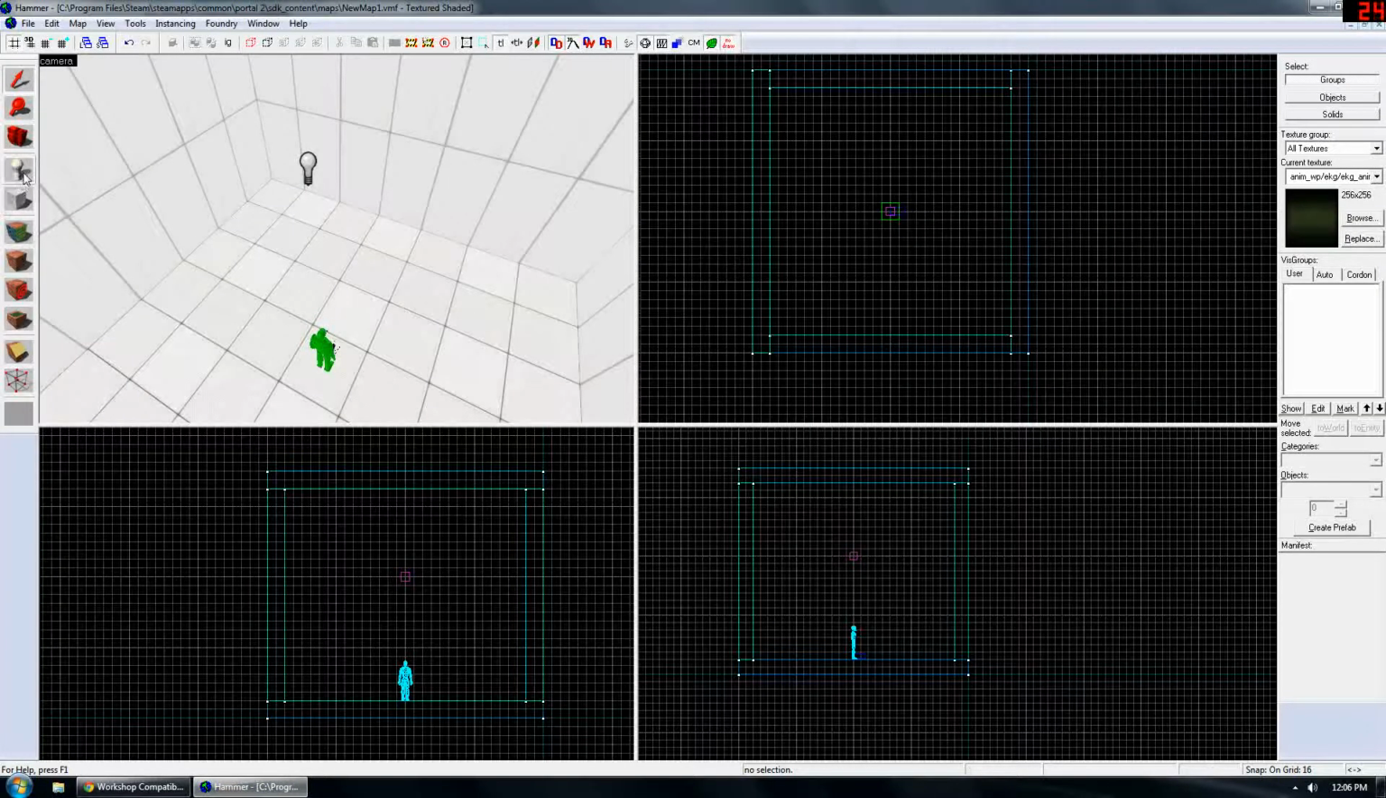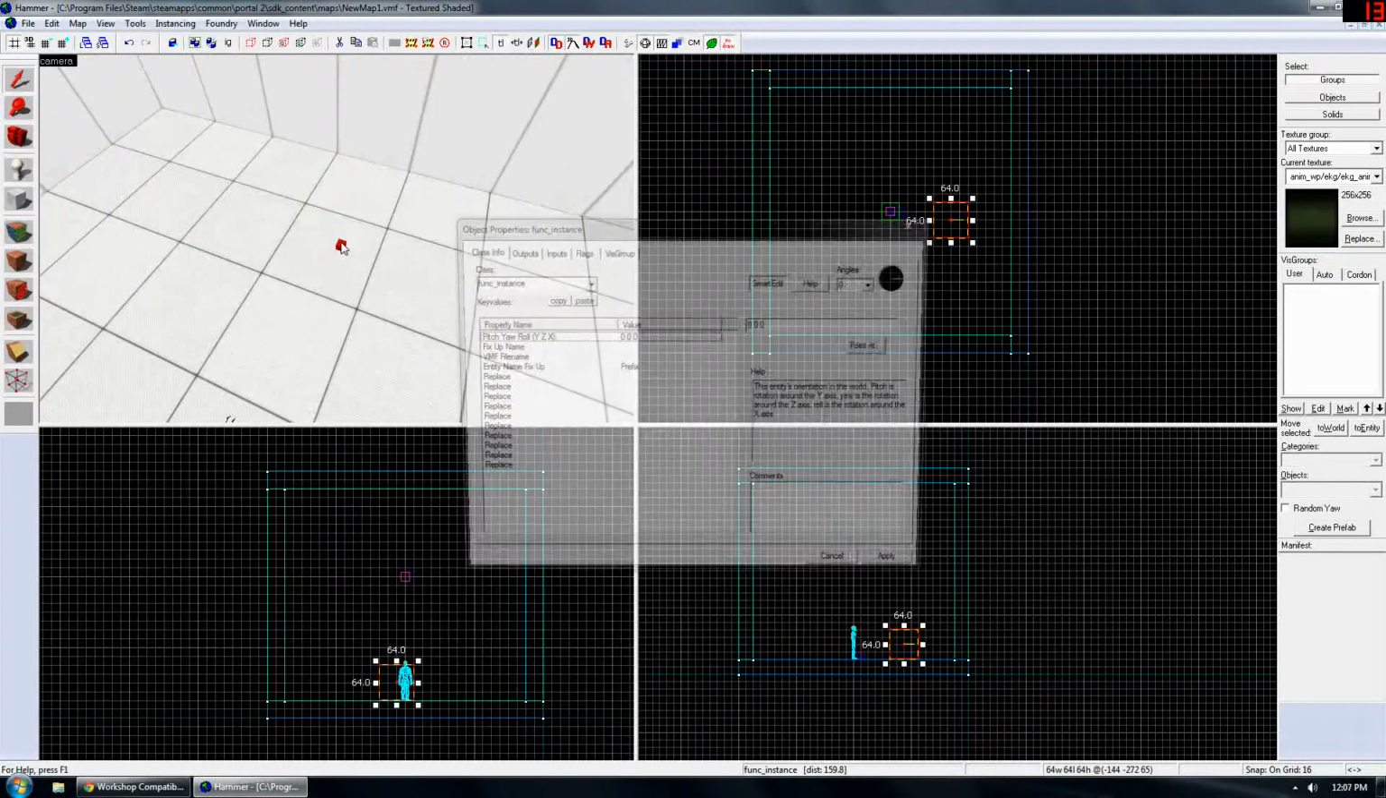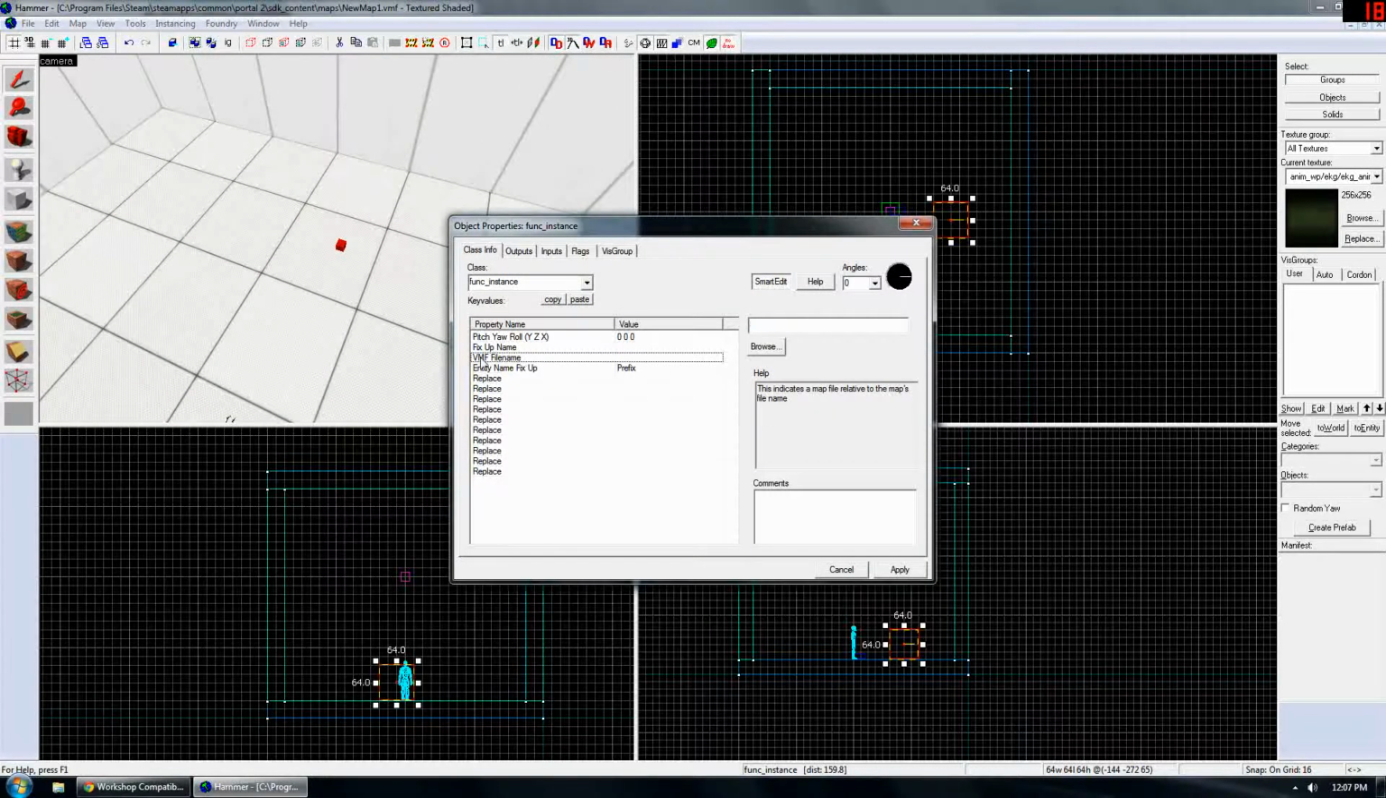So once this loads, here's just a very basic map I just created. You want to do a func_instance. So over here, type in instance or whatever. There's what you want, func_instance. Place that down, and then double click it. And right here, the VMF file name.